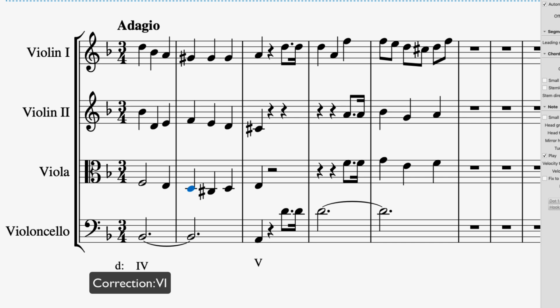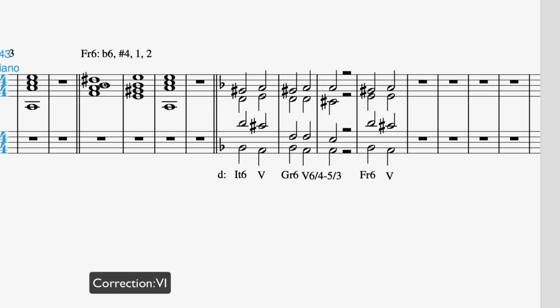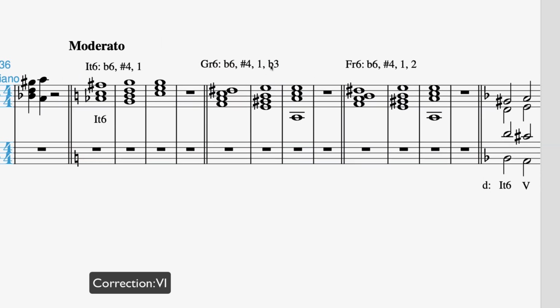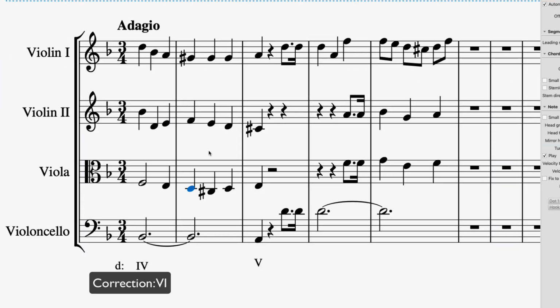Well, let's start with the German. With the German 6, right? The German 6, if we go back over here and look, we need a flat 3. So flat 3 in D would be F. We have that here, but we don't have an F anywhere else. Okay? So we definitely have a German 6 here.